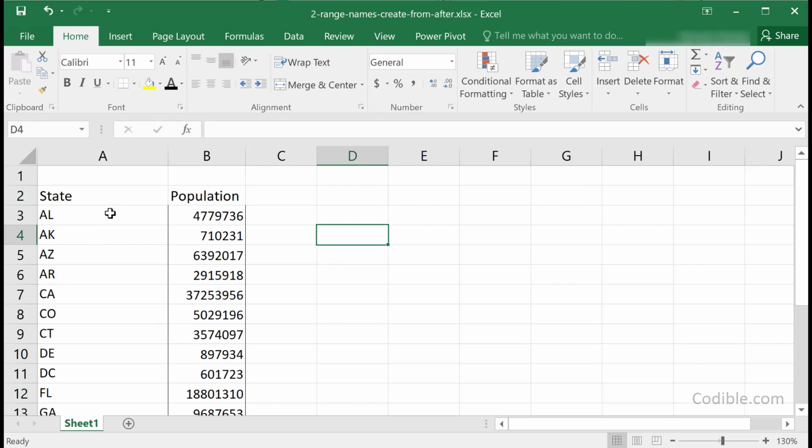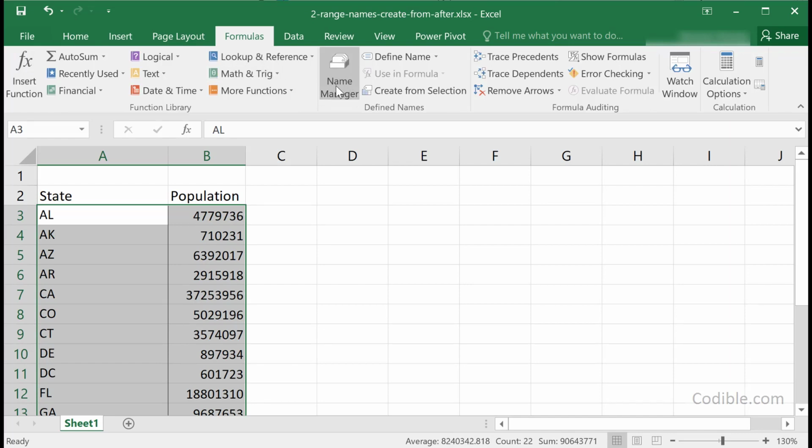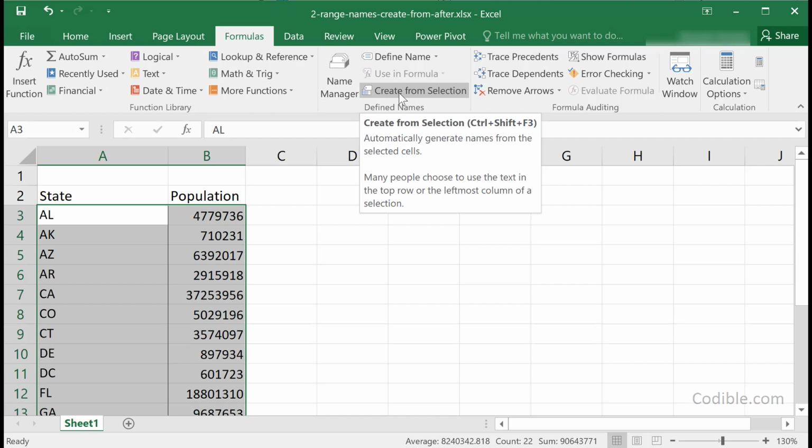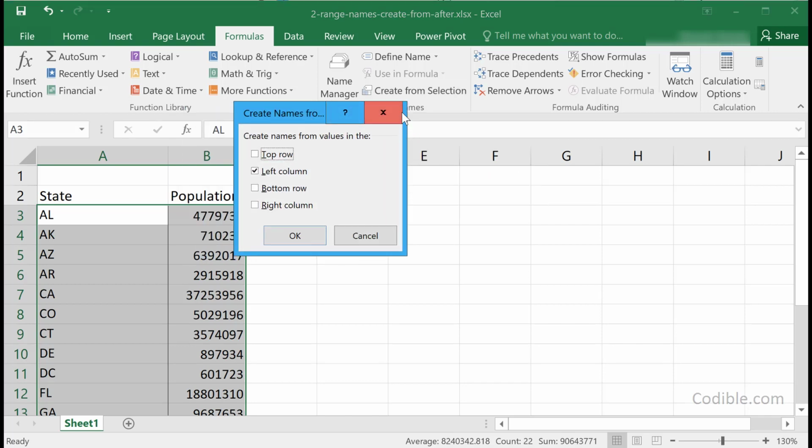The first thing you need to do is select all these cells here. Having selected the range, go to Formulas and then Name Manager. Within Name Manager, click on Create from Selection. What you want to do here is automatically generate names from the selected cells. Where do you want to choose your names from? There are many alternatives here. You can choose from the top row or the left column. Here we'll choose the left column, so I'm just going to click this and click OK.